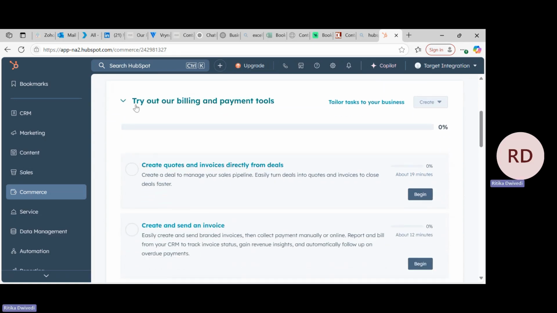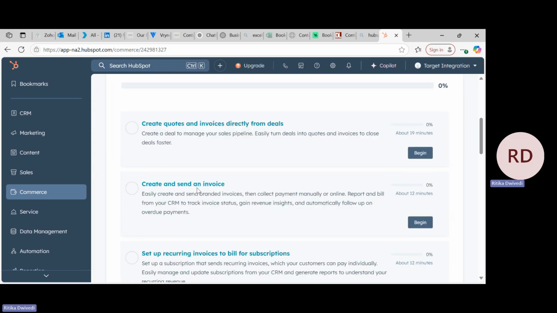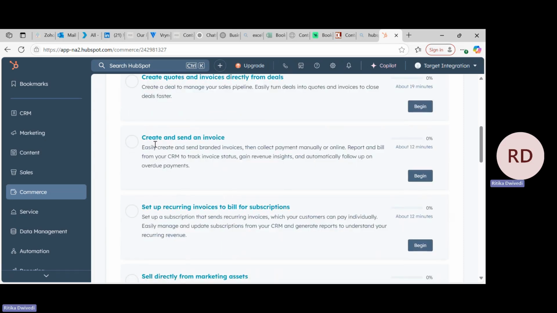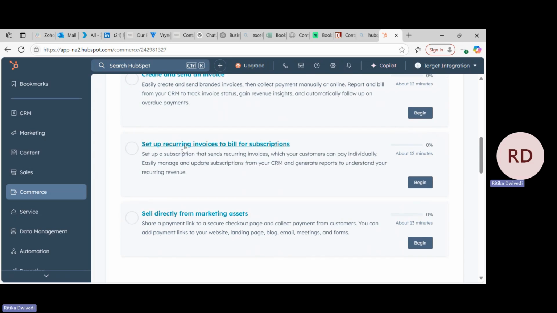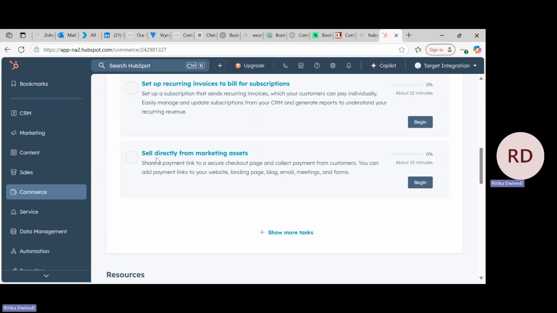And then here are a few things. Try out our billing and payment tools. You can create quotes and invoices directly from these deals. You can begin from here. You can also create and send an invoice from here. You can set up recurring invoices to bill for subscriptions. You can sell directly from marketing assets. So these are the things you can see.